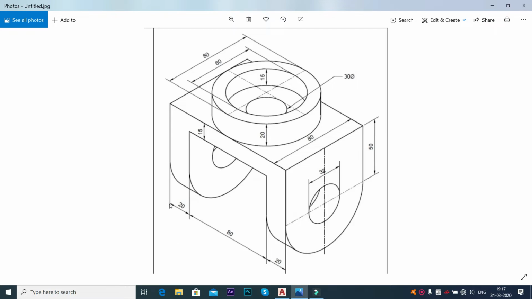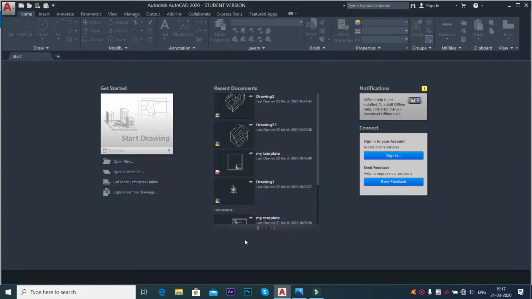As you can see, the dimensions of the drawing are 20 plus 80 plus 20, and here we have got 50, and the diameter of this particular circle is how much? It's 80, therefore this distance is 40. So 50 plus 40, it's 90. So same as before, let us open the start drawing option.